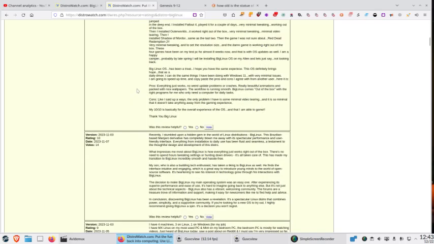Here's the pros. Everything just works, no weird update problems or crashes. Really beautiful animations and packed with nice wallpapers. The workflow is running smooth. Big Linux comes out of the box with the right programs for this person who only needed a computer for daily tasks. Cons, like they said up in upper ways, the only problem he had is some minimal video tearing. It is so minimal that it doesn't take anything away from the gaming experience.